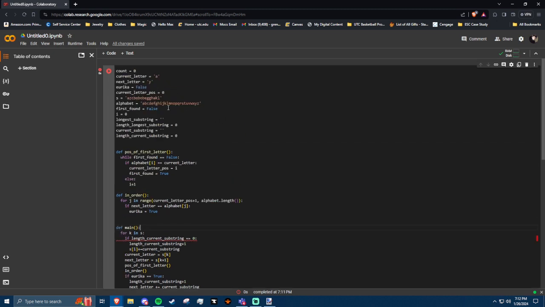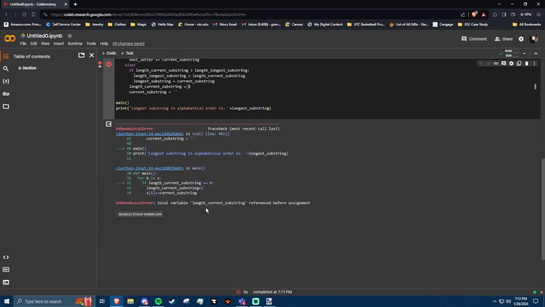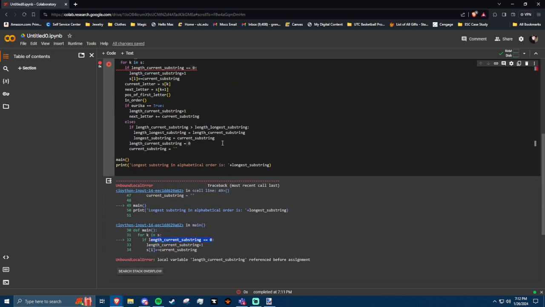What? Equals 0. Okay, it's showing me current substring main. It doesn't like me. I'm in main. I'm in line 32. I'm right here, which we know.